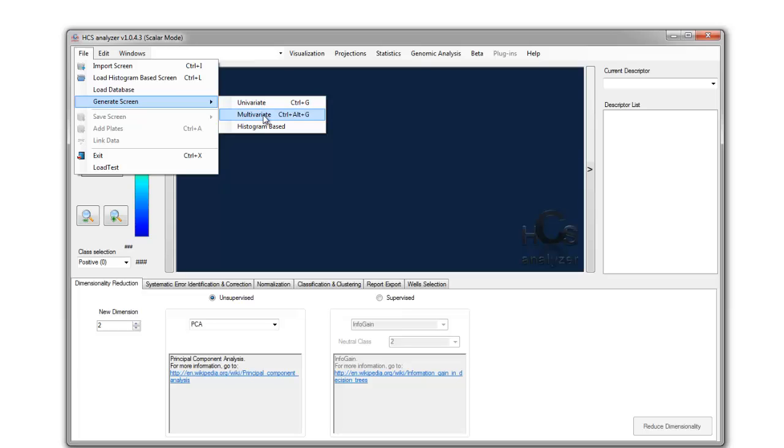Multivariate Screening, on the opposite, will generate a screening with different kinds of descriptors. So it will be much more, I would say, high content screening. And Histogram Based is something quite different that we will introduce later, that will basically generate more than one data per well. Okay, so let's start with Univariate Screen to show you all the possibilities.